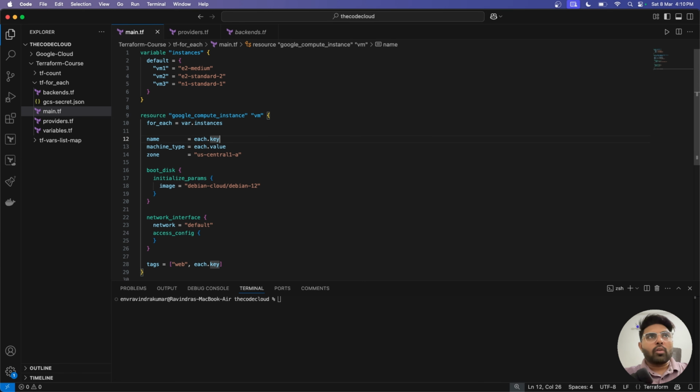Under name, we are going to use the key, and under machine type, we are going to use the value. Under boot disk, we are going to use the same boot disk, Debian 12. Under tag, we are also using the key. So for the first instance, the tag would be web and VM1. For the second instance, the tag would be web VM2. For the third instance, it is web and VM3.